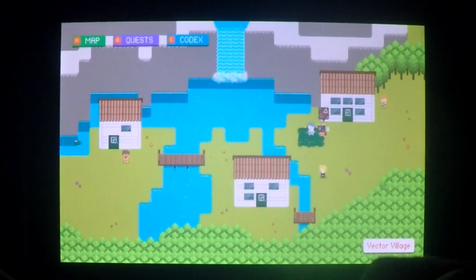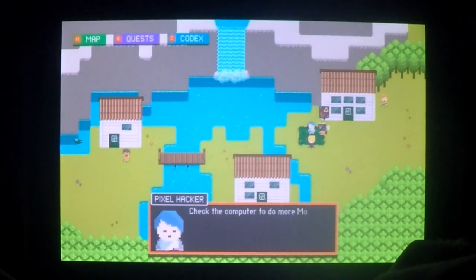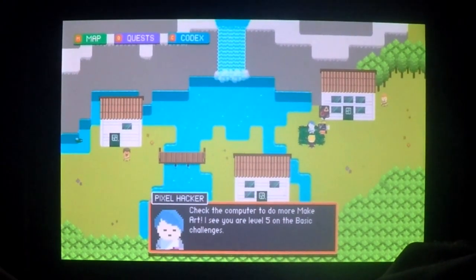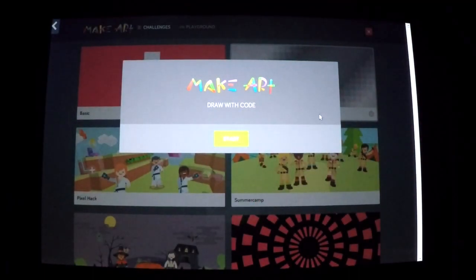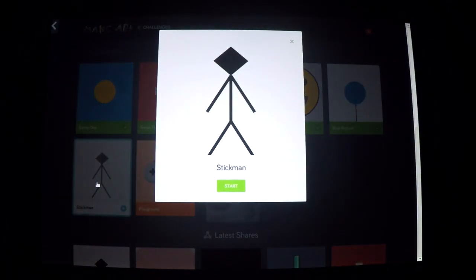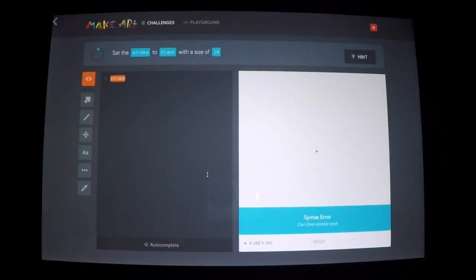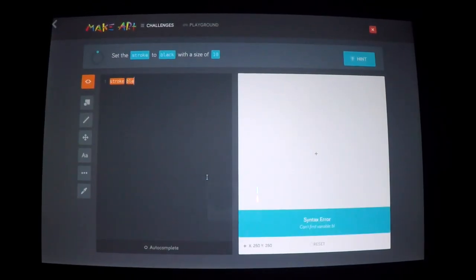And there's also the Vector Village, which is all about making art. In this mode, you are learning how to draw with code. For example, here we're going to create a stickman figure. Mostly you're just typing in the commands that are highlighted in the instructions.